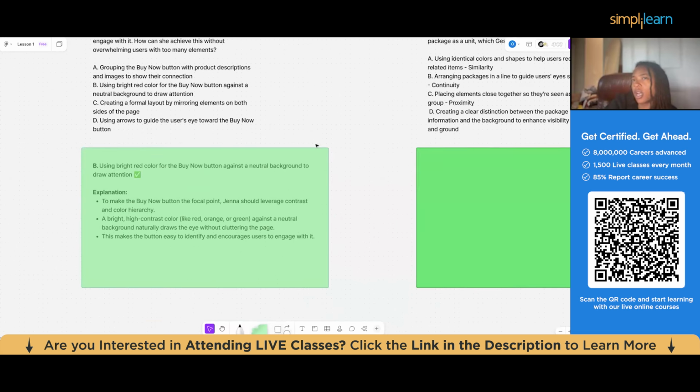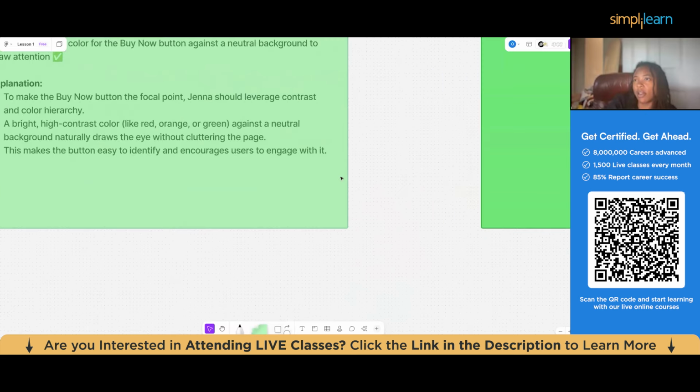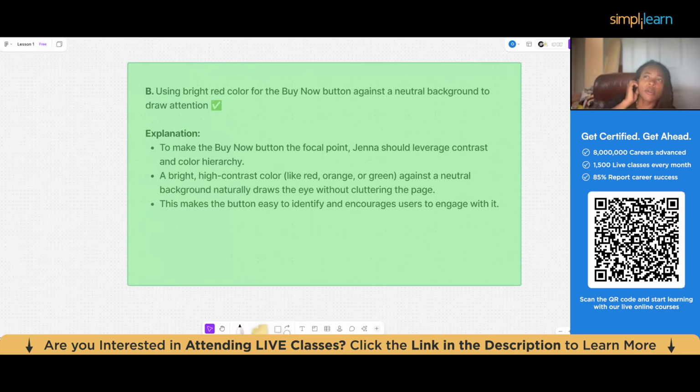The answer is B, using bright red color for the buy now button against a neutral background to draw attention. An explanation: to make the buy now button the focal point, Jenna should leverage contrast and color hierarchy. A bright, high contrast color like red, orange, or green against a neutral background naturally draws the eye without cluttering the page. This makes the button easy to identify and encourages users to engage with it.